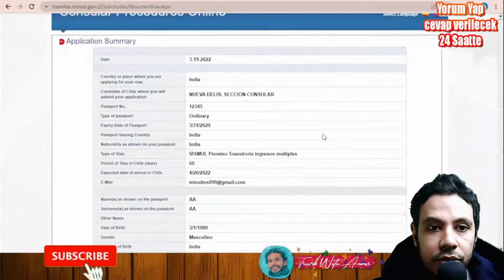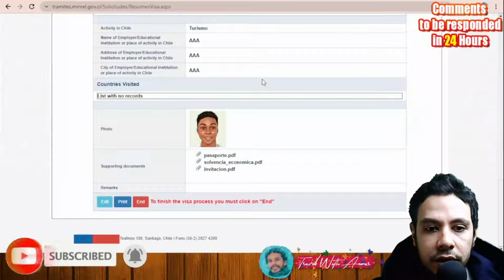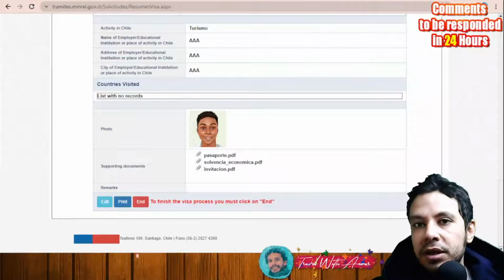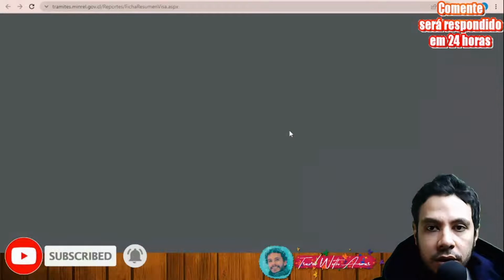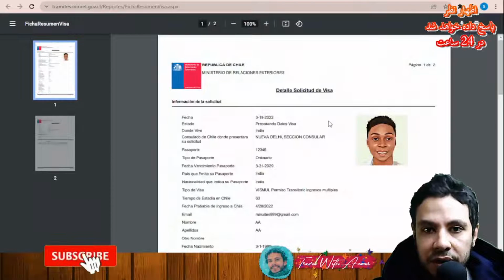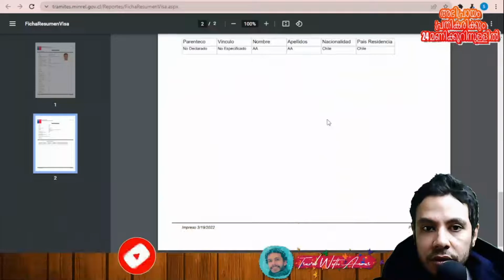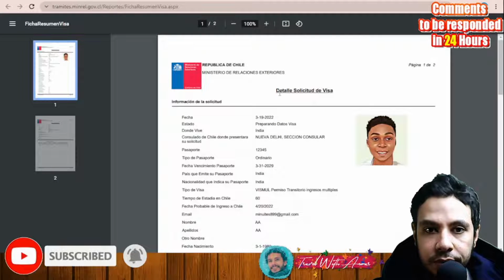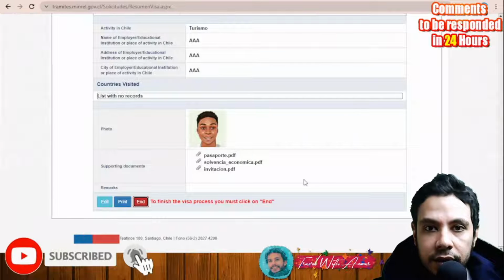All right, now you can review your application summary, all the details over here. In case there's something that you don't understand, like something in Spanish, you can just translate it using Google Translate. Now I want to print it, to print my visa application, because of course I'll be taking it with me to the embassy along with all the documents. So this is the visa application after printing it, and now I will click end.